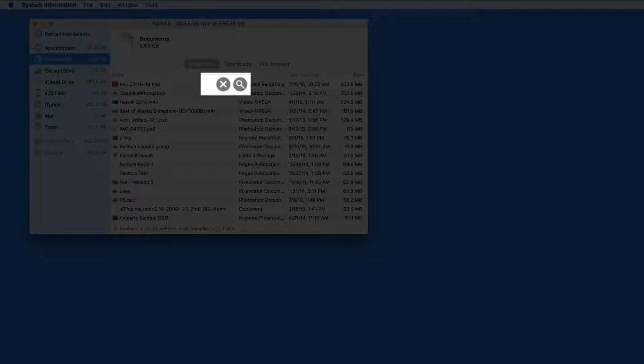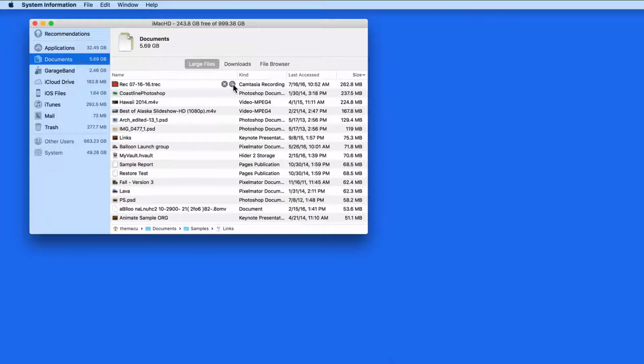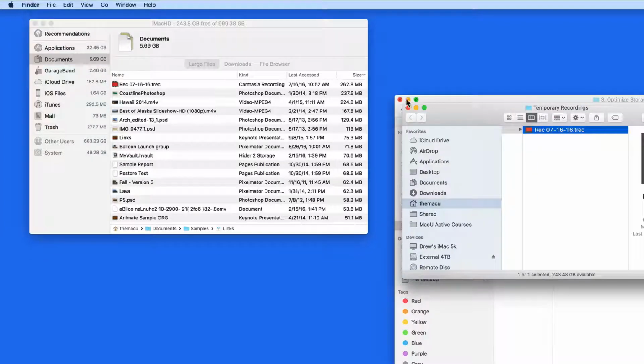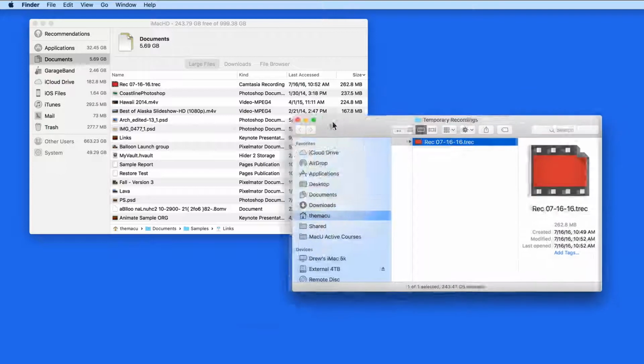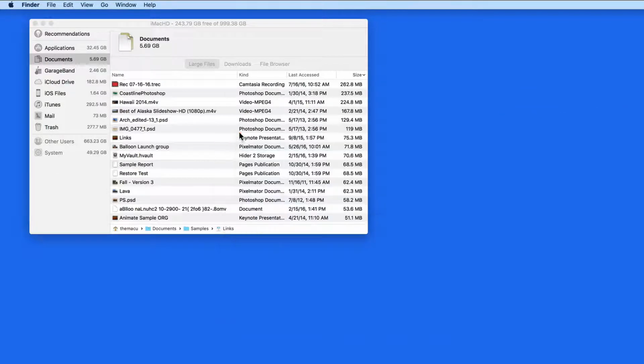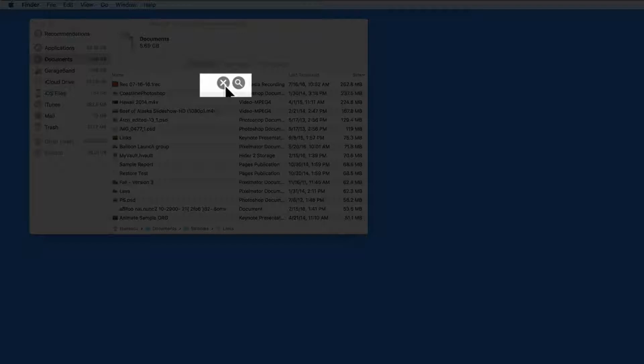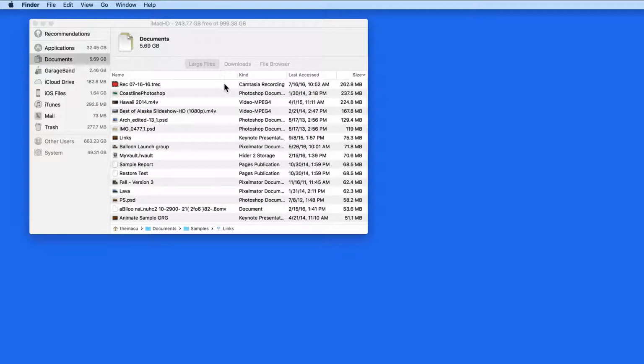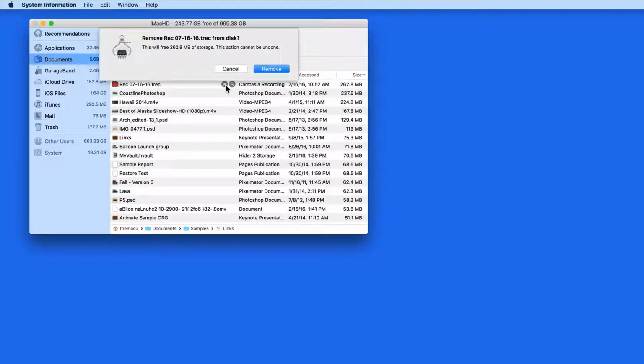Hover over it and click the magnifying glass to view it in the Finder window. Click the X to delete the file. This is going to delete the file immediately, it's not moved to the trash.